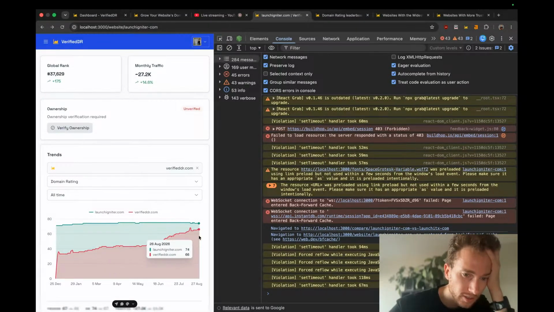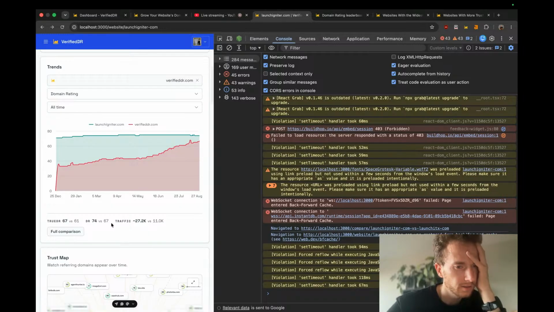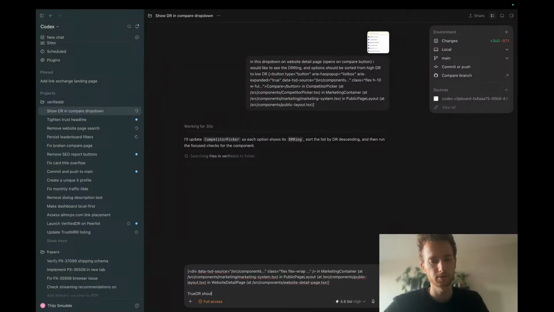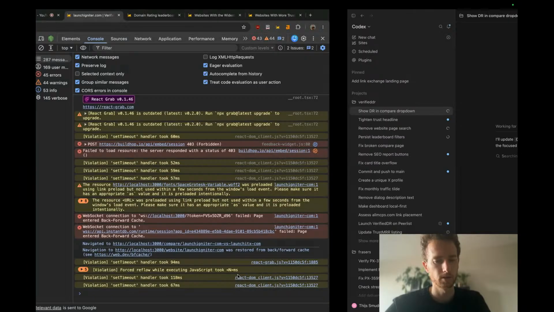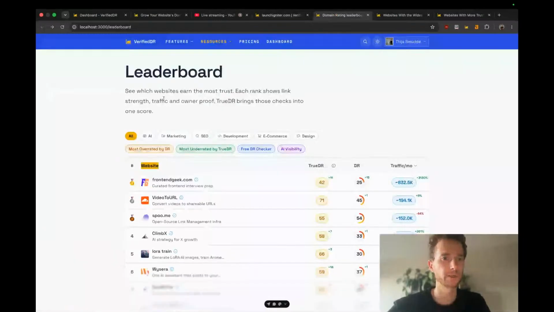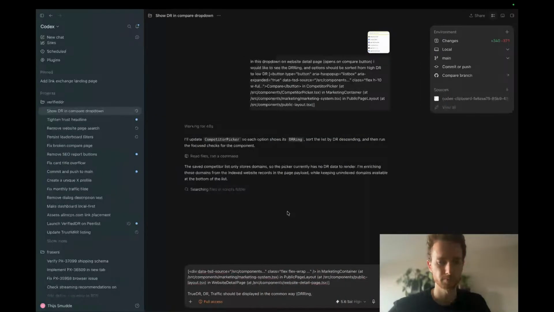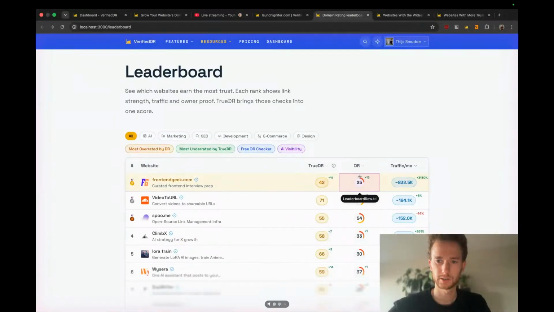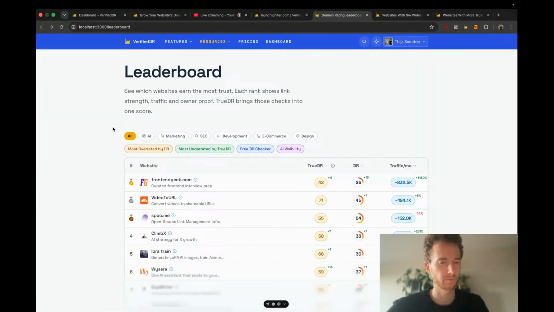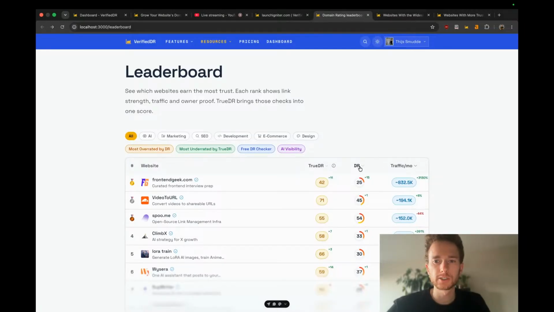So verified DR itself is growing and launch ignite is also growing, but yeah, it's already high. Traffic, oh, this is not really good. This is not how we normally display through DR or traffic. Through DR, and traffic should be displayed in the common way. DR ring. Yeah, we need an example. This is the true DR. This is the DR ring, and this is the traffic. I think that will work.